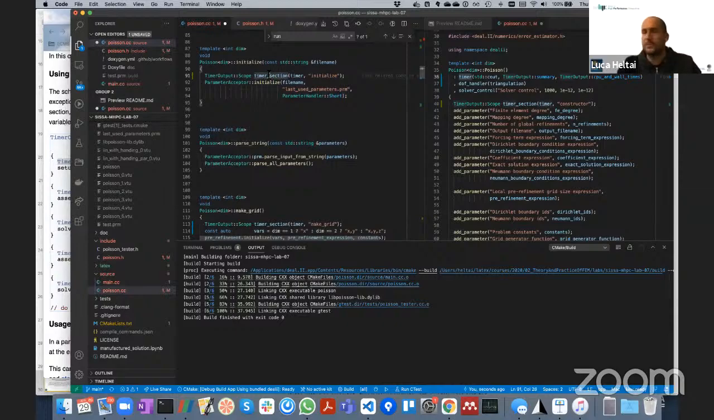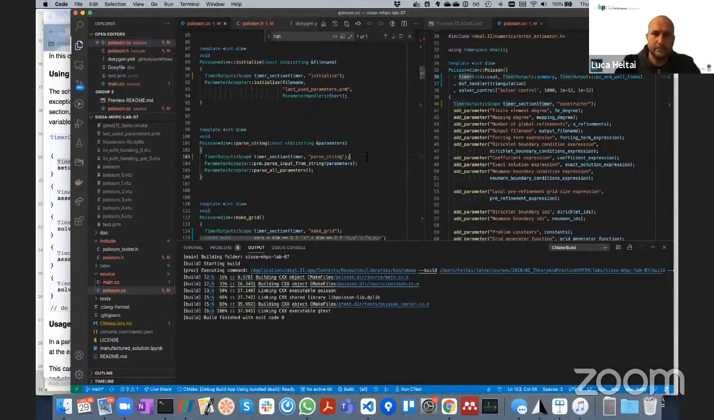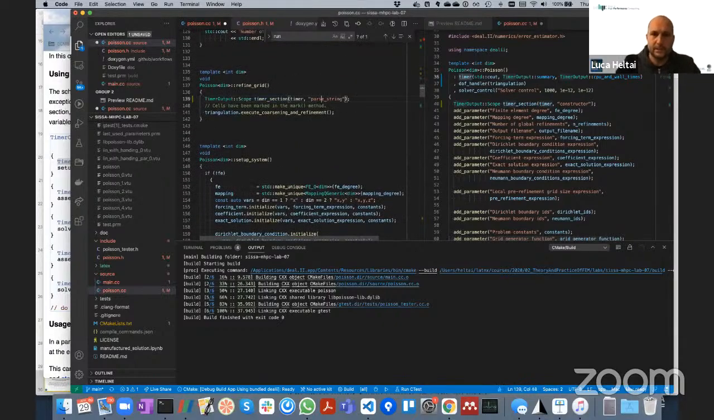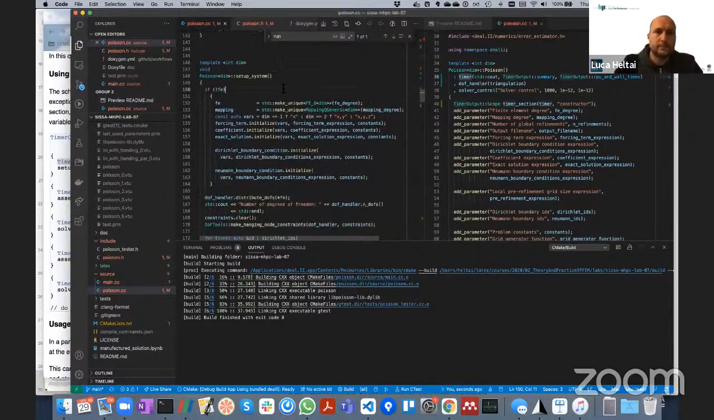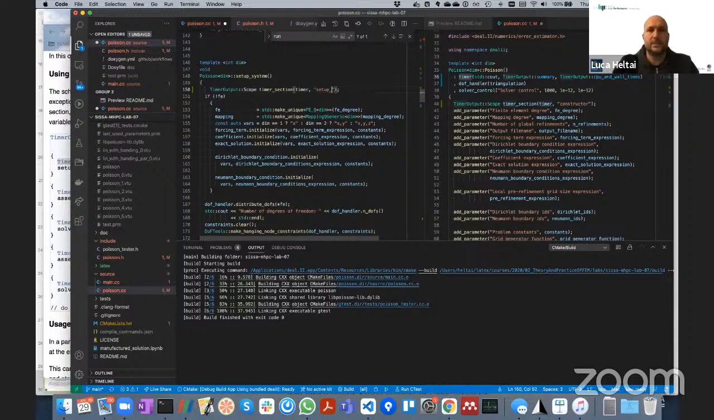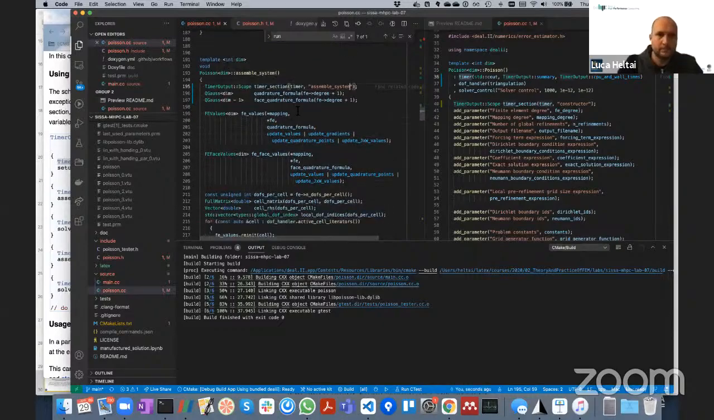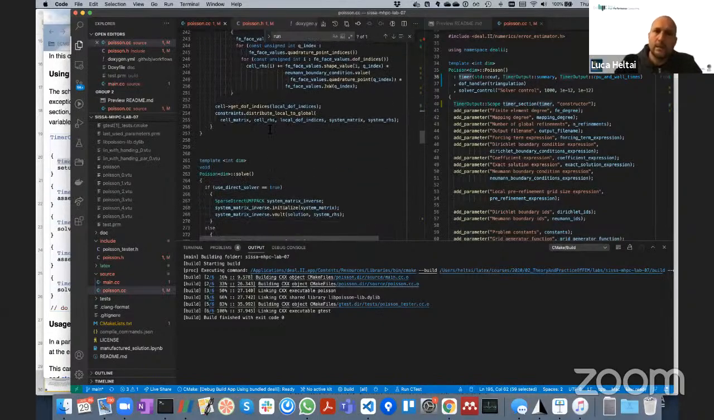So the way this works is you create these objects. This will start the timer, and then when the object is destroyed, so at the end of the scope, this will stop the timer and store in the section initialize how many times you've called it and what is the total execution time of that call. Okay. Then we have the same thing, but this is going to be called parse string. Make grid, read, refine grid. Setup system. And assemble system. Solve.